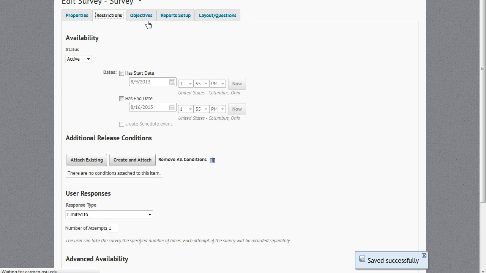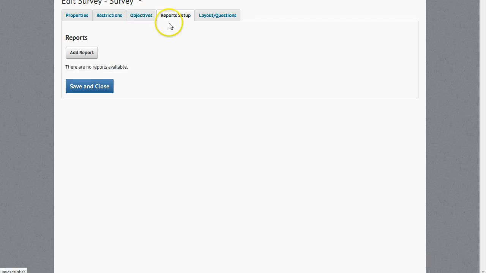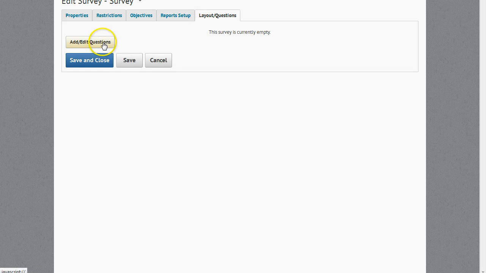We do not have learning objectives uploaded into Carmen, so we're not going to address that at this time. If you would like a report sent to you, you could create a report, but at this time I'm not going to cover that. We're going to go into Layout/Questions, and here we're going to add or edit questions.